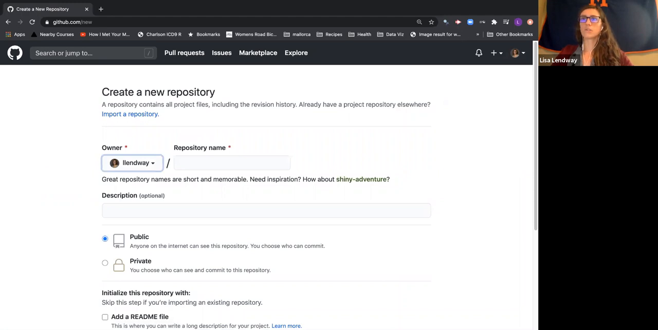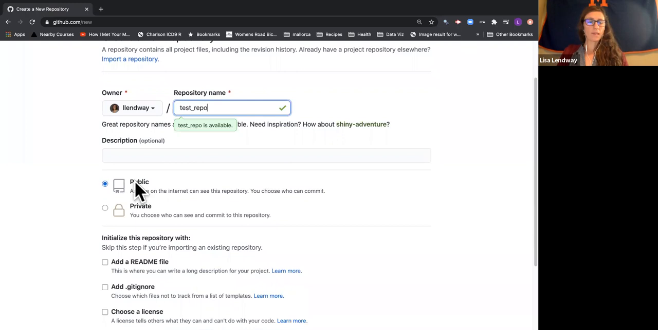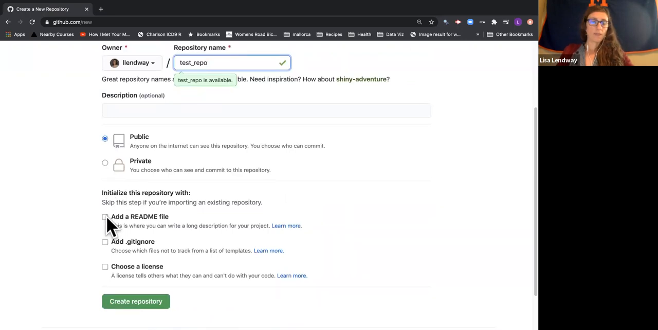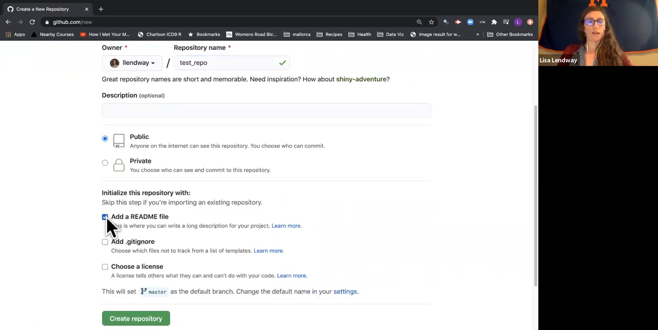And once you choose that, you're going to put a repository name in here. In my example, I have it called my_test_repo. I'm just going to call this test repo. I'm going to keep it public, which we will do in most cases. And then you want to make sure to click this add README file.